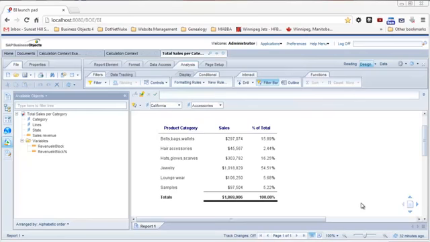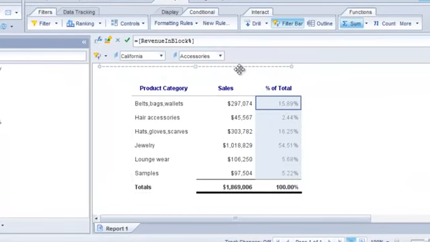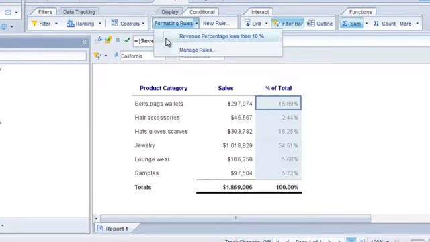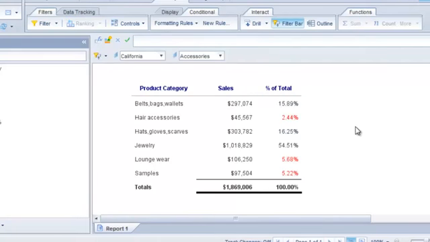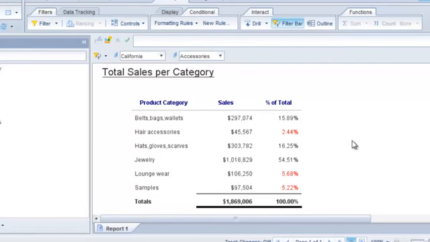So you'll notice it didn't apply that formatting rule. The reason is I have to specifically select the column that I want that rule to apply to and check that box. So now we're seeing every item in the percent of total column that's below 10%, it's appearing in red. So we have used context, operators, and keywords in a real basic example and formatted this report to look just like you can do in Excel.